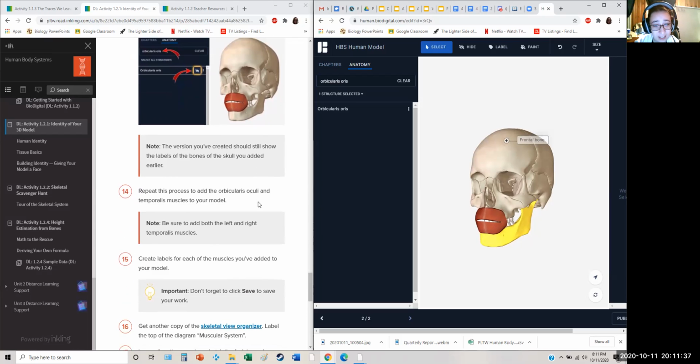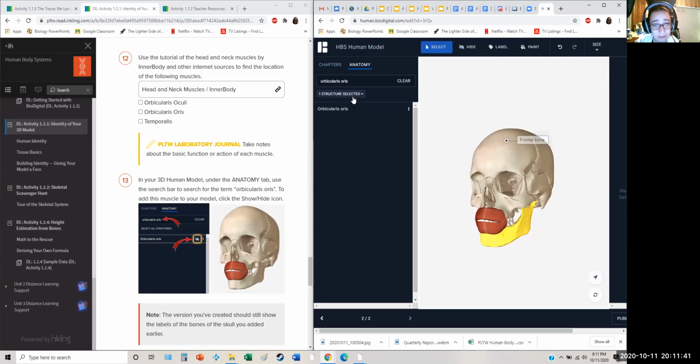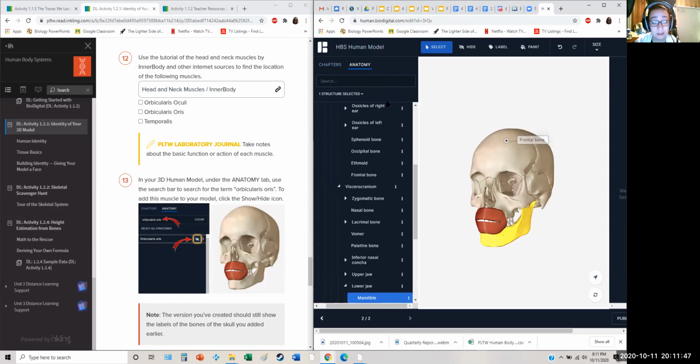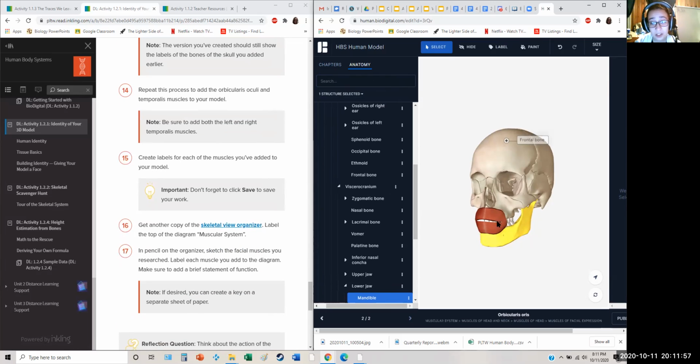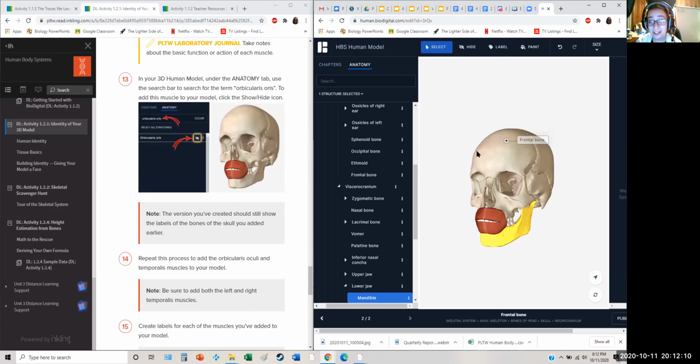Repeat this process to add the other 2. You're going to search for the other 2 terms using the search function here. You can clear it and then use the other search function, and do the same thing. Click on that crossed out eye so it's made visible, and then again label those muscles. I would suggest doing that as you go. I've just done the orbicularis oris, and now I can click the label and add orbicularis oris. There I go, done.